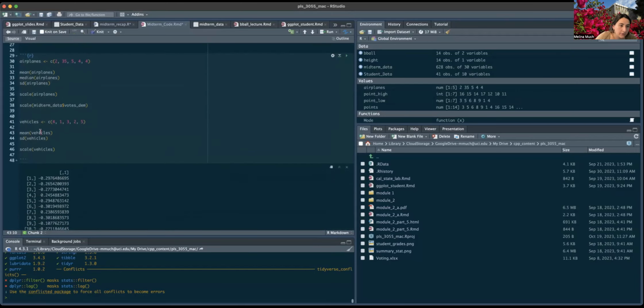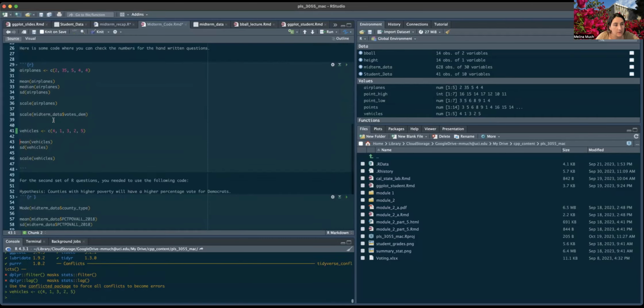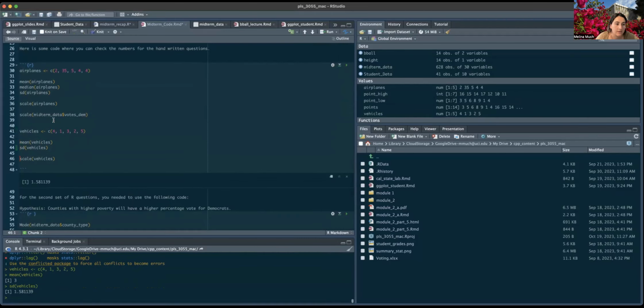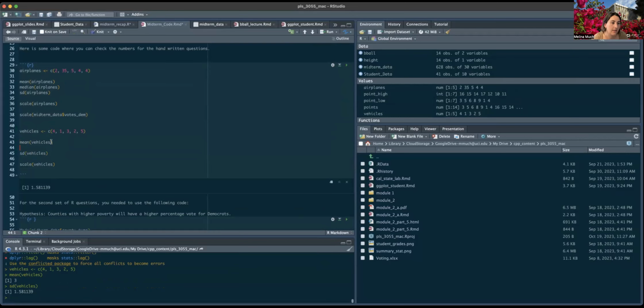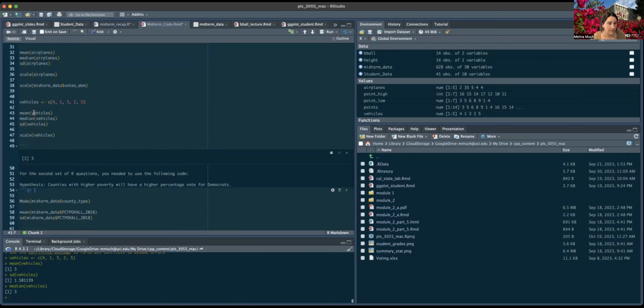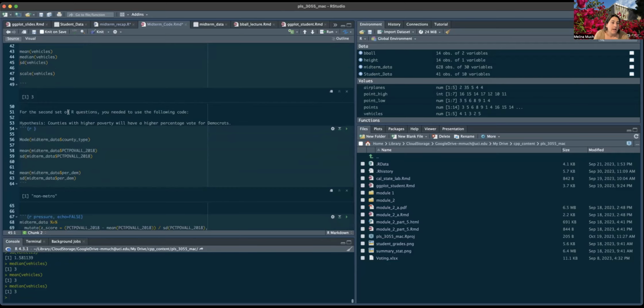Okay. For vehicles, I made an object for vehicles, and I can get the mean, standard deviation. I could also get the median if I wanted to. Let's do that too for continuity. And it's 3. Cool. So in this case, the mean and the median are actually the same, which happens often when there's not skewed data or there aren't any big outliers. All right, so let's go to the second set of our questions.